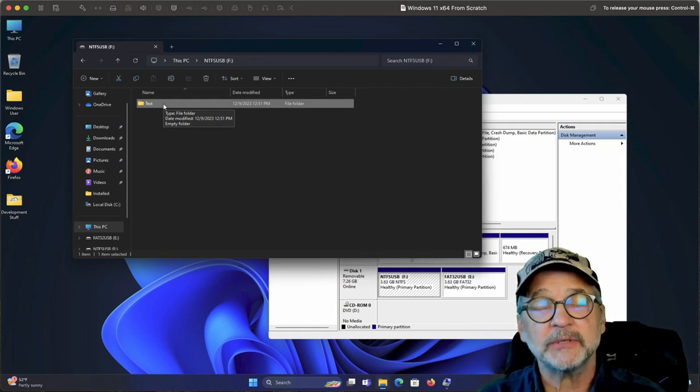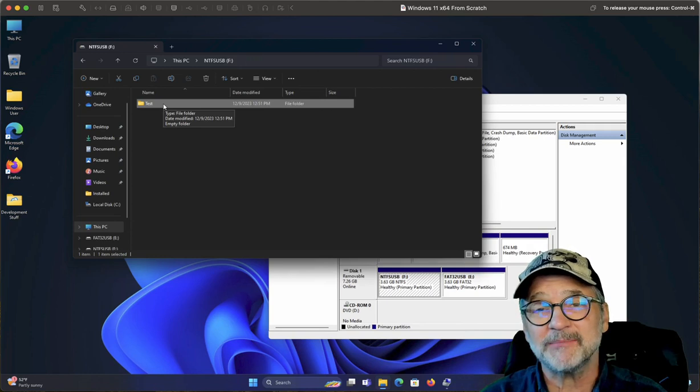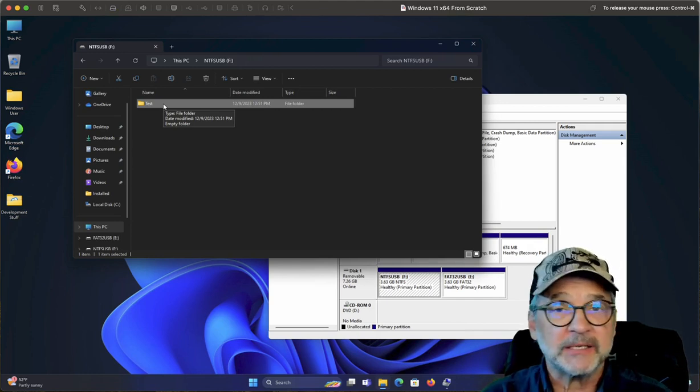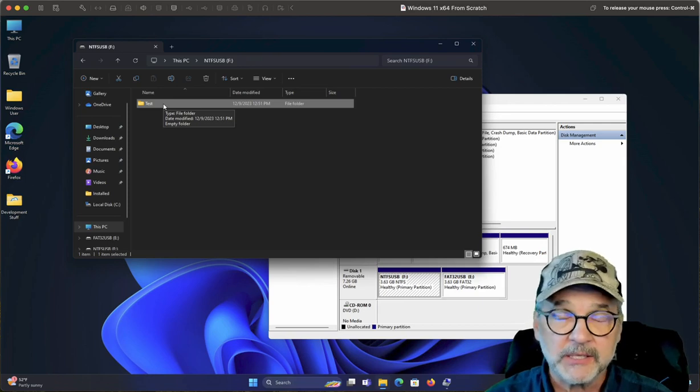On Mac, exFAT is fully supported. HFS Plus is fully supported. Also, there's another one on Mac called APFS, Apple File System. That's the most current file system. It was built primarily for SSDs, which is great. But it's not supported on any other operating system. You can buy add-ons, but they're not cheap.